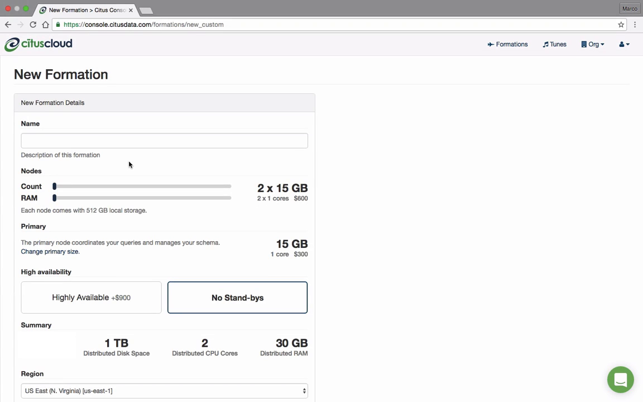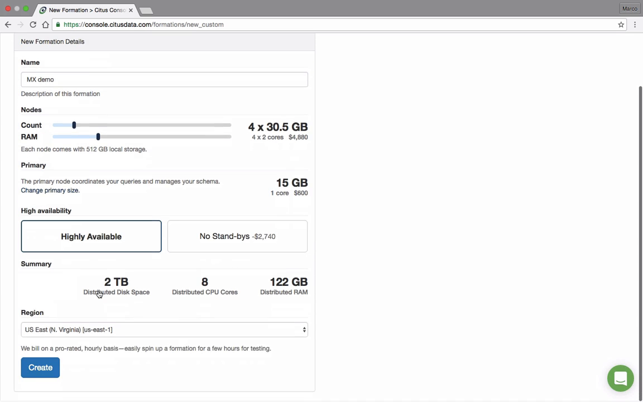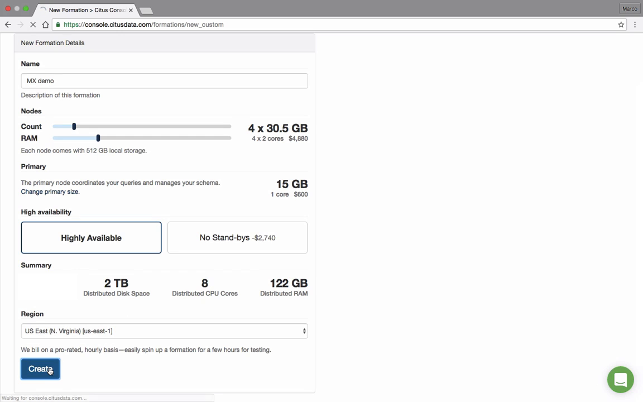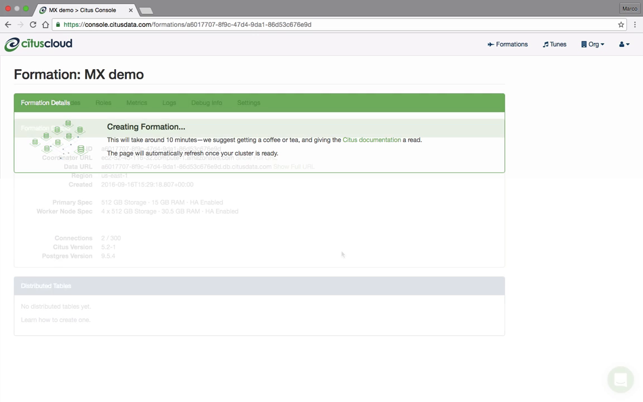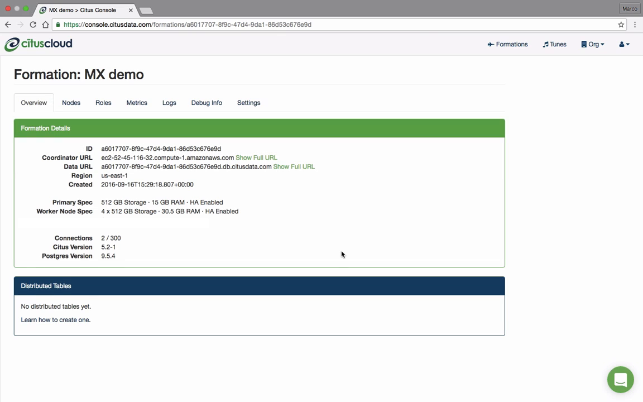In this demo, we will set up a Citus MX formation using the Citus Cloud console. I will use 4 nodes in high availability mode, meaning each node has a hot standby which automatically takes over in case of failure. Once my formation is ready, I will see the dashboard where I can monitor and change my formation, and I will find the URLs to connect directly to the Postgres nodes.